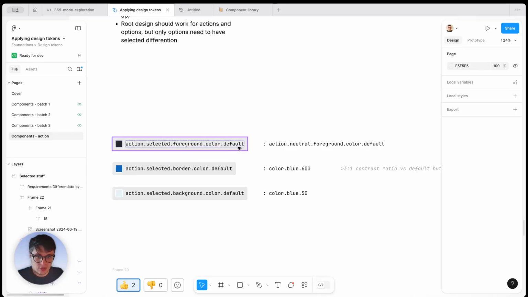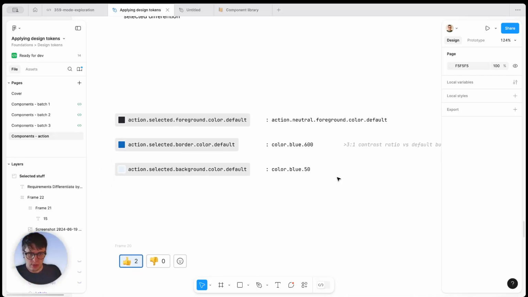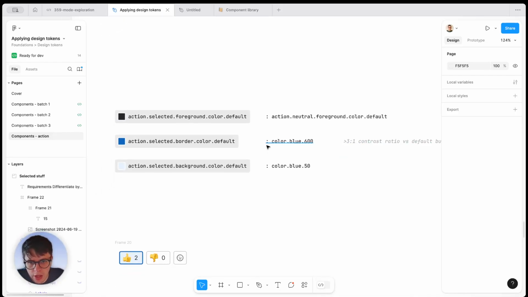The selected foreground color matches the not selected, the border to be a blue 600. I've chosen this as opposed to 500, which we have seen in the past, because this 600 gives us a 3:1 contrast ratio versus a default button border. So it'll allow us to make this selected state more visible and available to more people by hitting this contrast ratio, and a background color of blue 50.